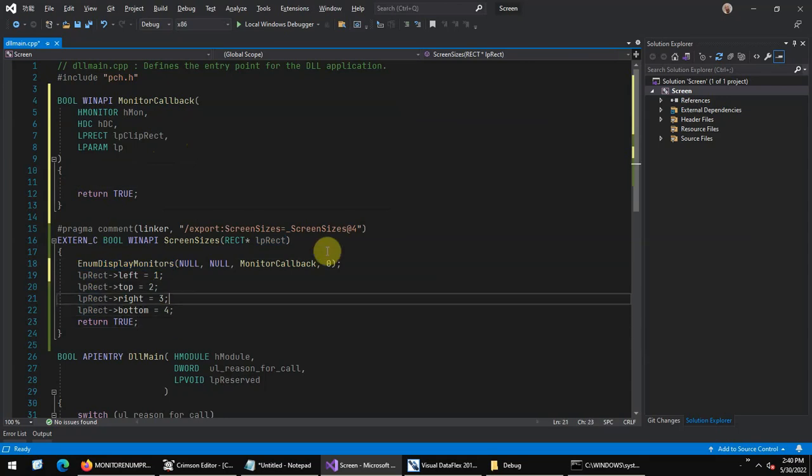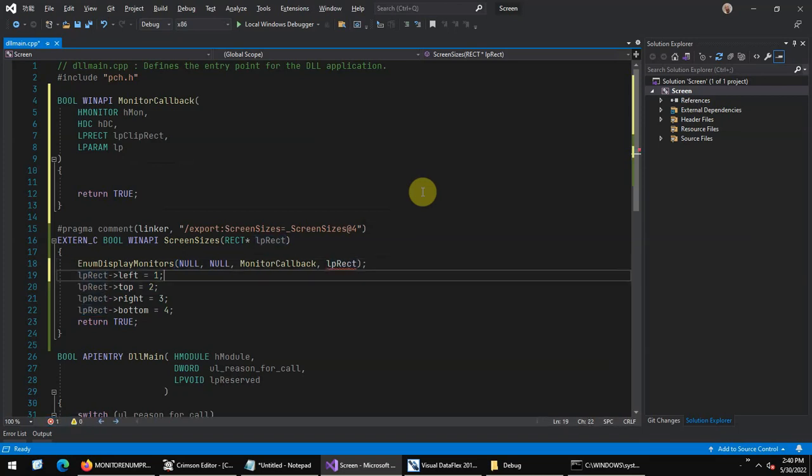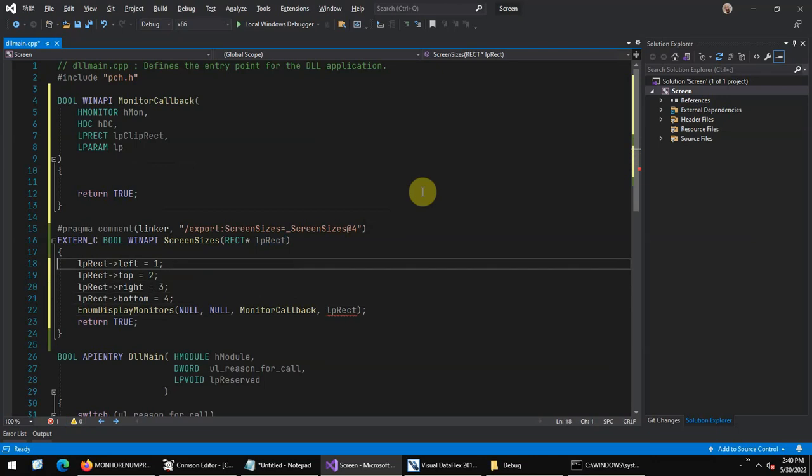At the beginning, we can pass an integer or unsigned integer here, but you don't have to actually pass an integer. You can pass a pointer if you want. So that's exactly what we're going to do. We're going to pass in the LP rect. Okay, so I'm going to move the initialization code up. I'm just going to initialize it to 0.